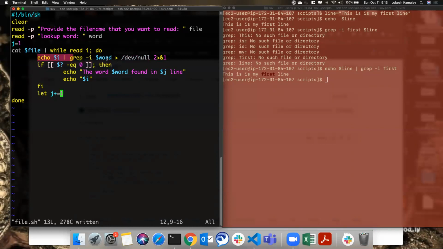So if this command runs successfully, I mean when it found this word in the line, then it has a 0. I'm printing it. If it is not, then do nothing. Just increase the counter, so every line will have its corresponding number now. The first line, when you read first line, the j is 1. When you read second line, the j becomes 2. When you read third line, the j becomes 3. That is the reason. Okay.